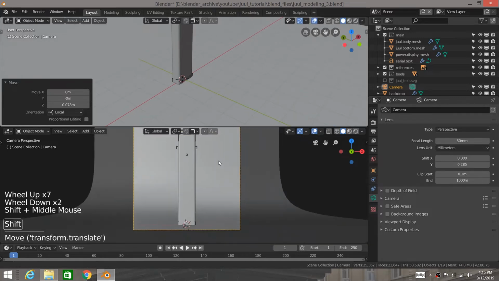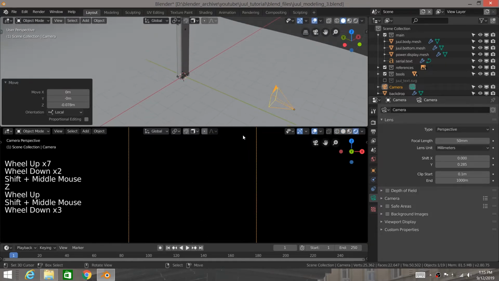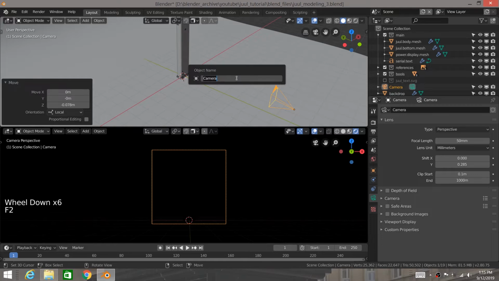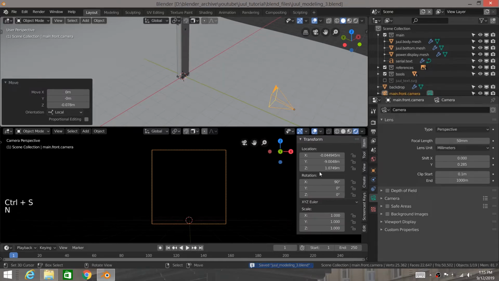If we're in rendered mode, we're still not going to see anything. I'm going to call this camera main from camera. And I'm also going to lock its location and its rotation so I don't mess with it.